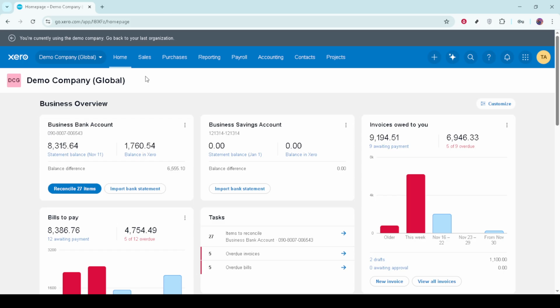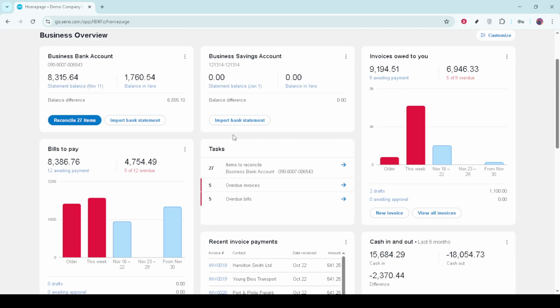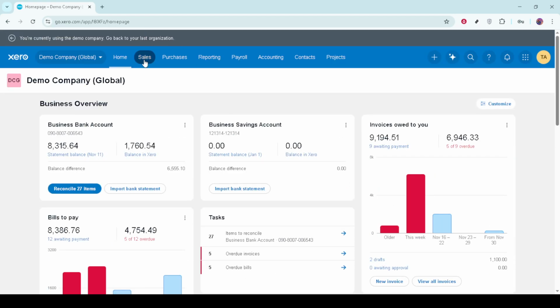Begin by navigating to the Xero accounting software login page. Once you're there, click on the login option. This will prompt you to enter your credentials. So go ahead and type in your email and password and then hit that login button again to access your account. After logging in, you'll find yourself on the Xero dashboard.